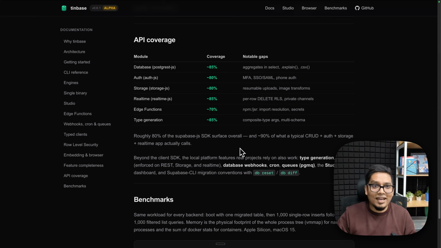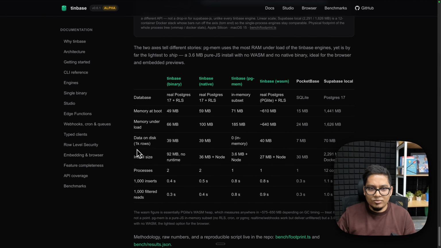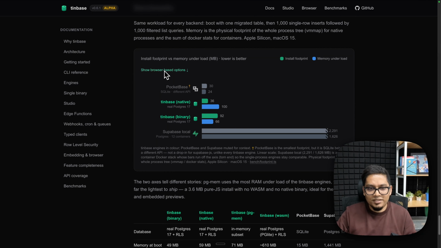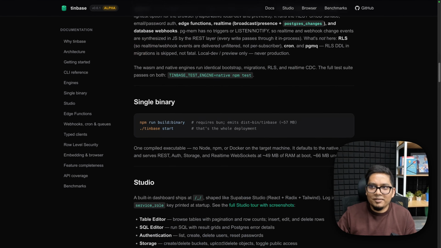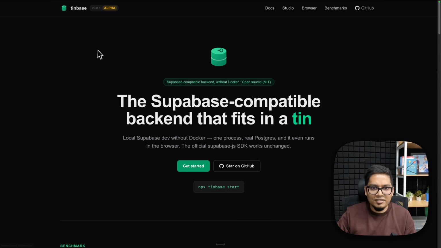I actually ran it locally in a very complex project that uses Supabase. I ran it for Rapid Native, which is a vibe coding tool, and it just worked. Most of the things just worked, and I'm pretty excited about how far it goes. Up until now, I feel that it's very promising. You can just replace your local Supabase dev environment with Tinbase and it just works.